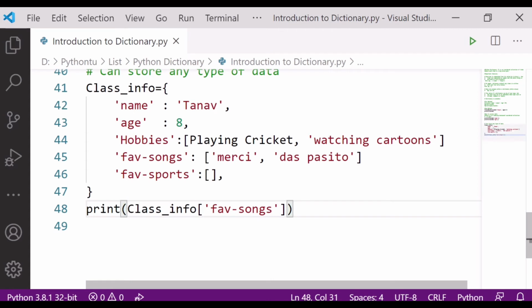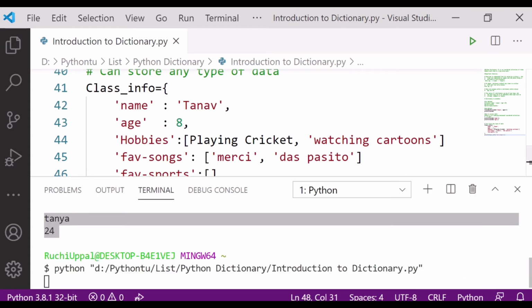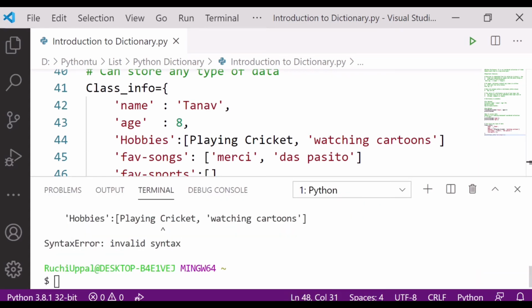Yes. Okay, it is saying that invalid syntax.